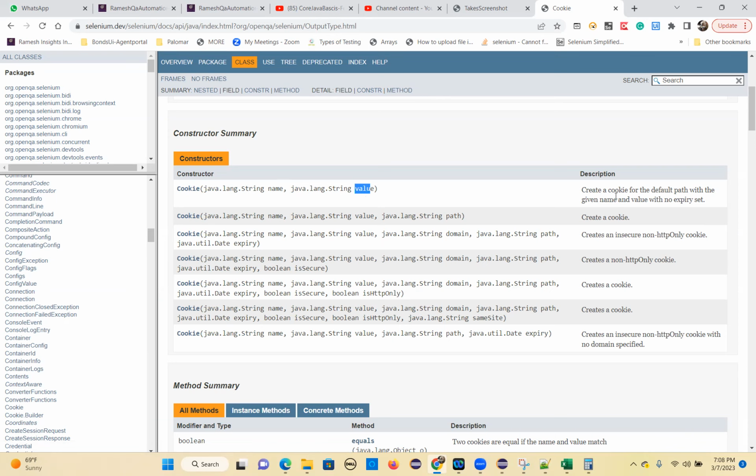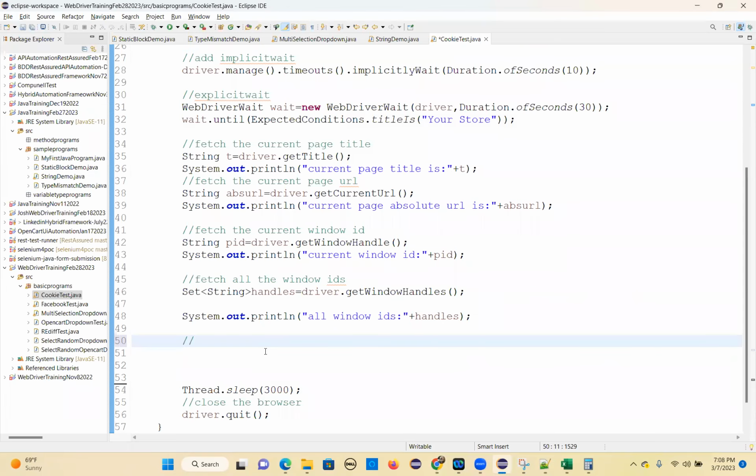You can create a cookie for a default path with the given name and value with no expiry date. We can create a cookie with the name, value, and path. You can create a cookie with the name, value, domain, path, and expiry date. So with this, you can create any cookie. These are the multiple constructors they created. So that's what I'm giving now. I'm going to add a cookie first.